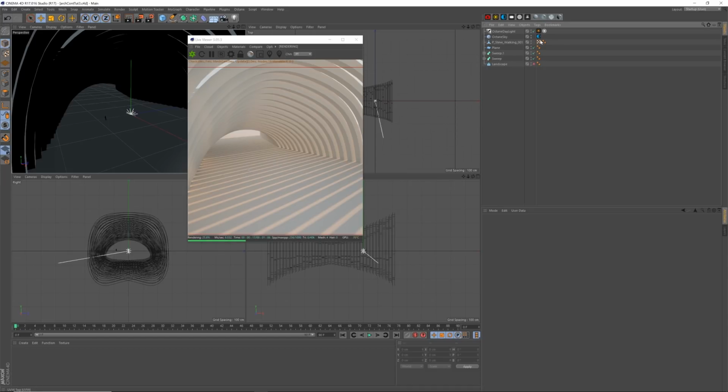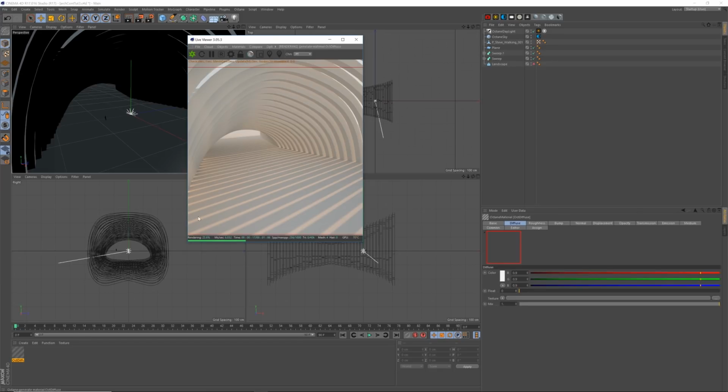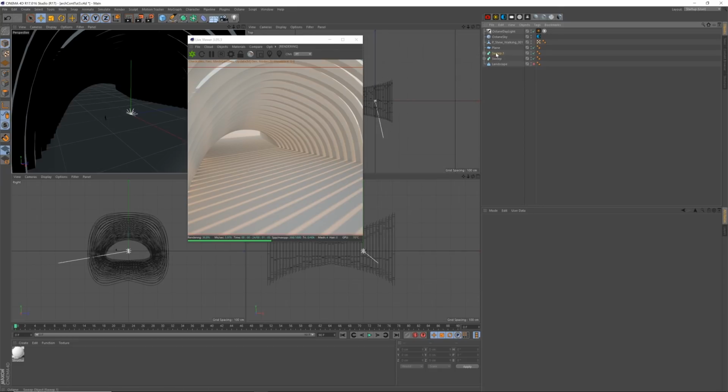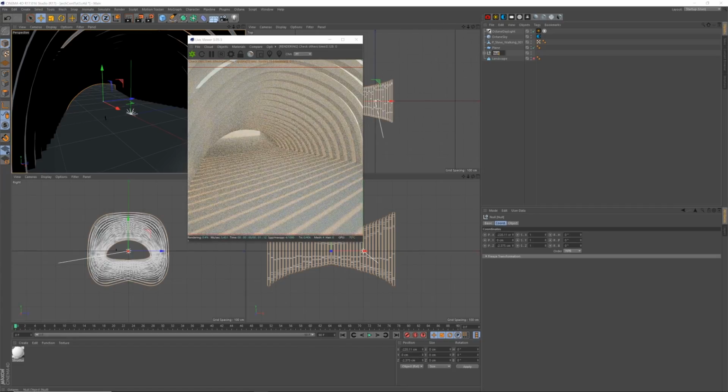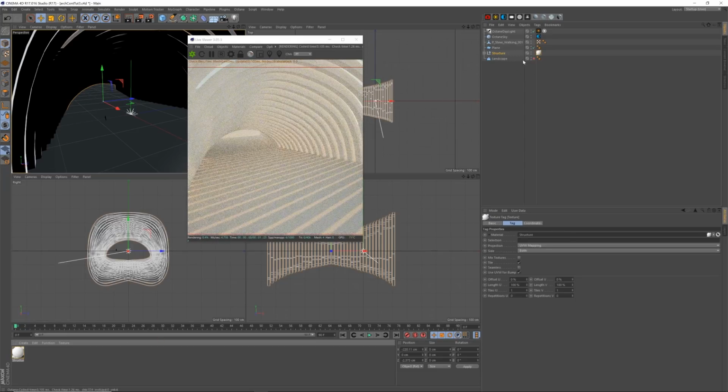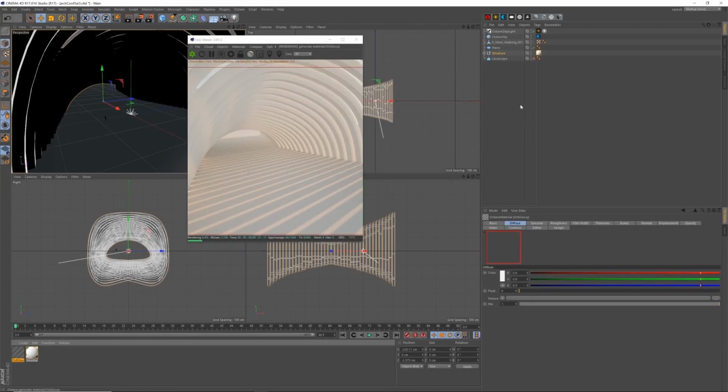Save that. Materials, Octane Diffuse. I'll just call this structure. I'm not going to change anything. I'm just going to, actually, before I drop it on, select both sweeps by holding down Shift, Alt G to group them, rename structure, and then I'm going to just drop this texture onto the structure there. I'm just going to have it as a default diffuse white. Nothing fancy.